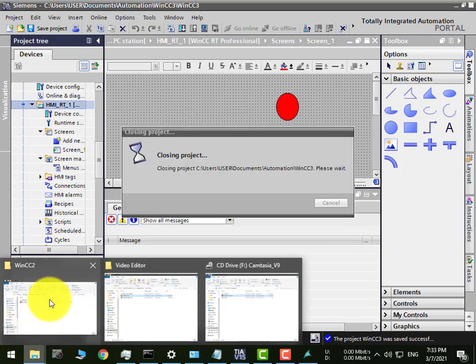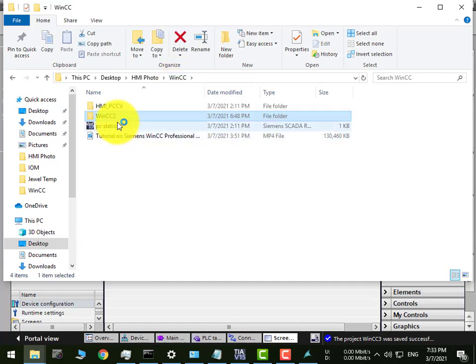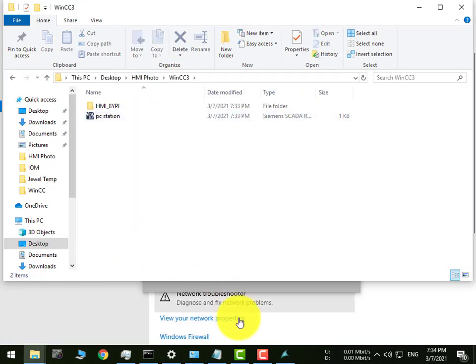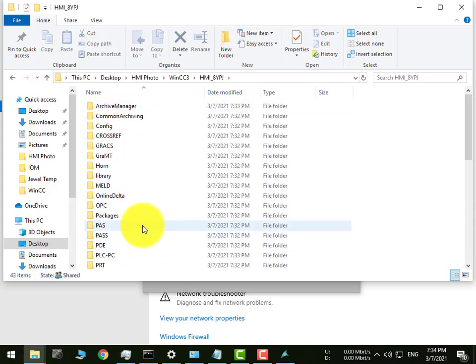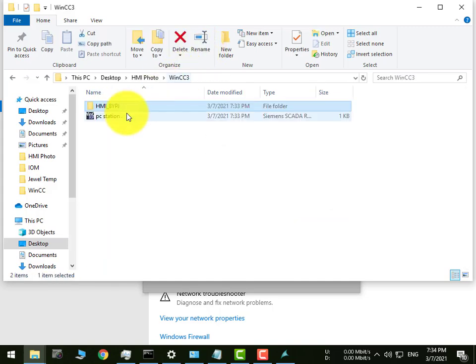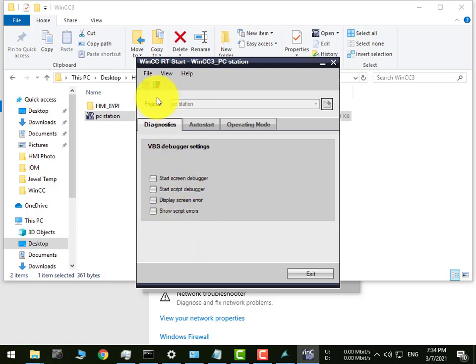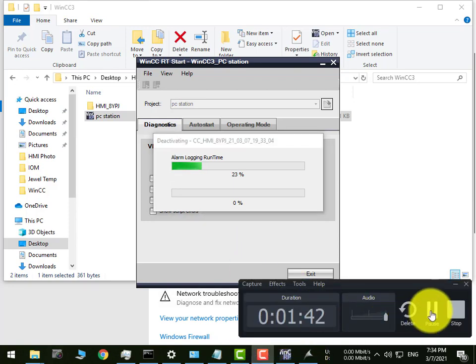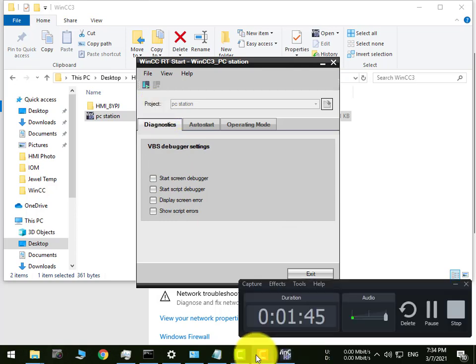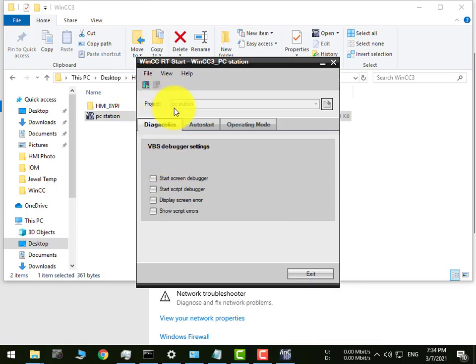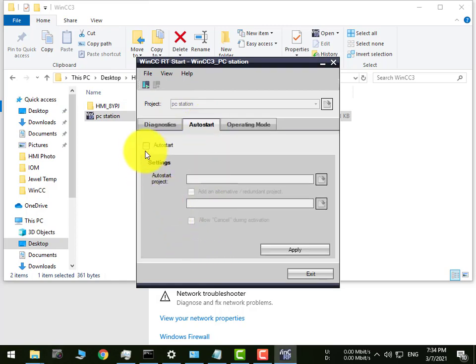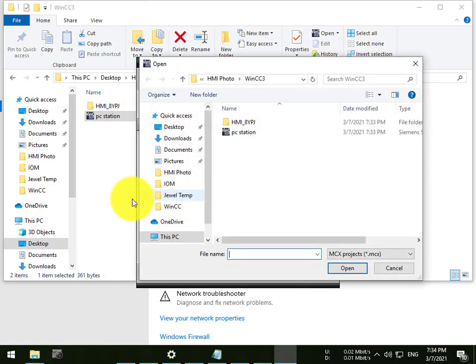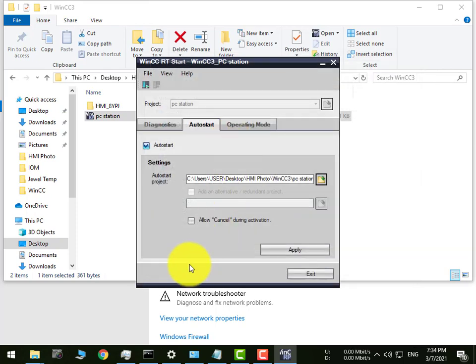I can just open the runtime file from there. WinCC and the WinCC3 is there. And this is my PC station, and this is all the files that are needed to run the SCADA. You can stop the runtime from here. The runtime is closed. And if I want to turn on the runtime, you can click, or you can make it auto start. If I select auto start project, this will automatically start the file, and I can instantly start with the play button.